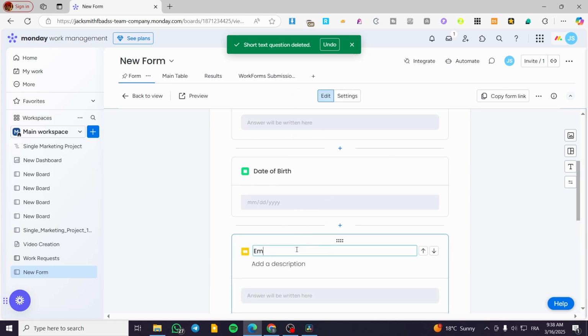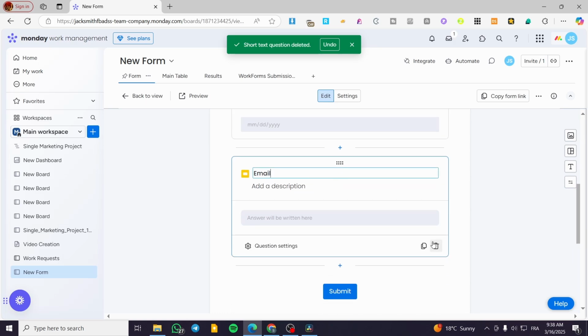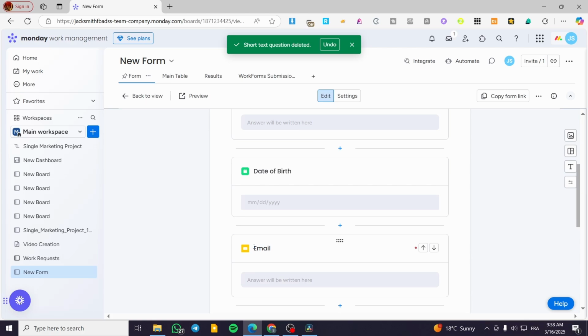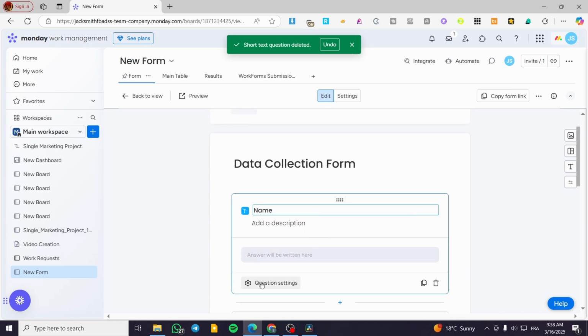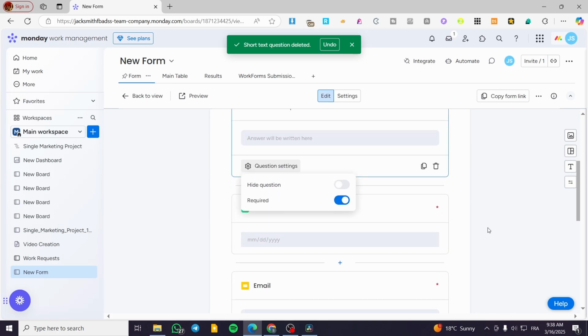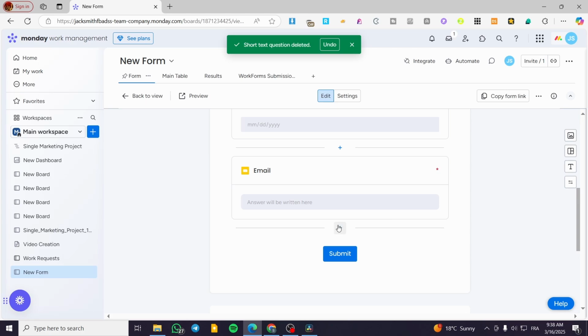I'm going to put email, and I need to have this question settings. We are going to put it as required. So in here also, you need to set up some questions as required. And this one also, the name also is going to be required. Boom. Here we have set up the first thing.